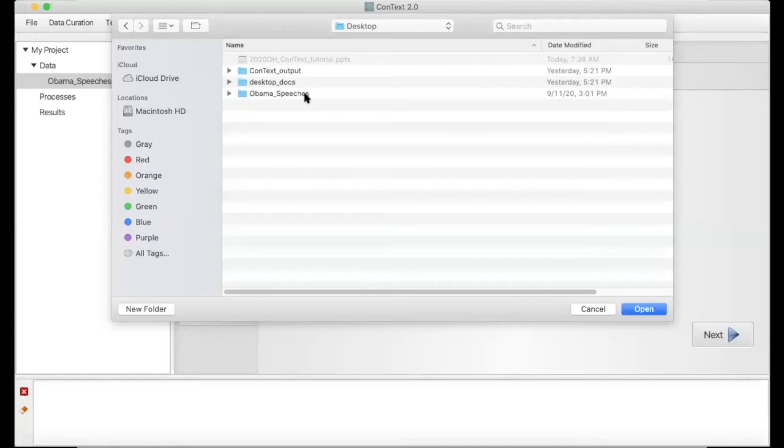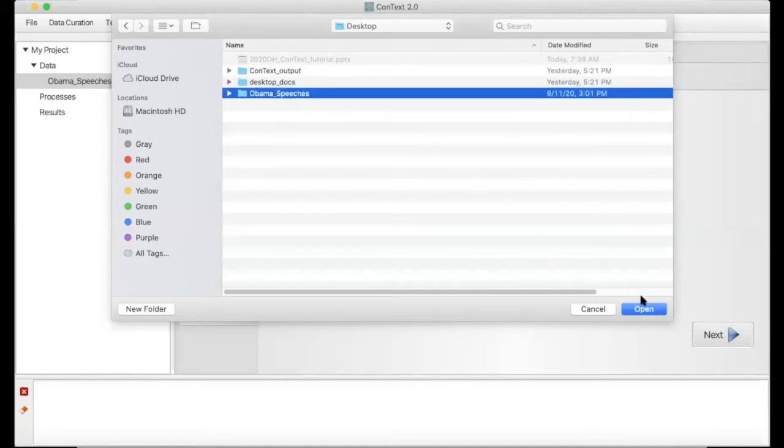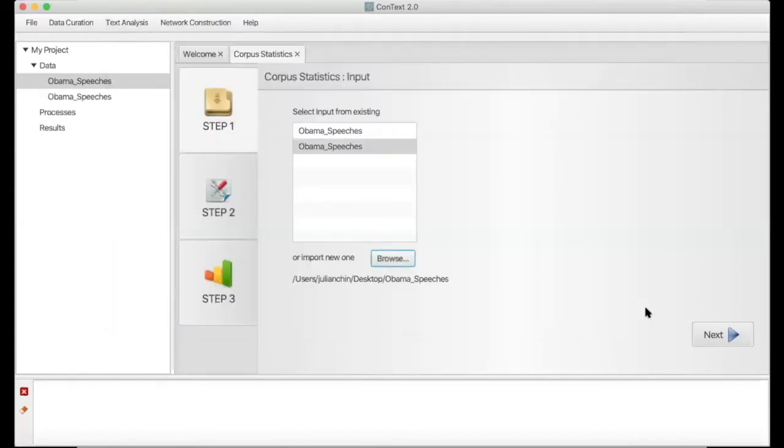Then you select the folder that contains the files that you want to analyze, rather than selecting the single files. Here, we'll select Obama speeches. You can import multiple folders, but only the one that's selected will get analyzed. Let's go to the next step.